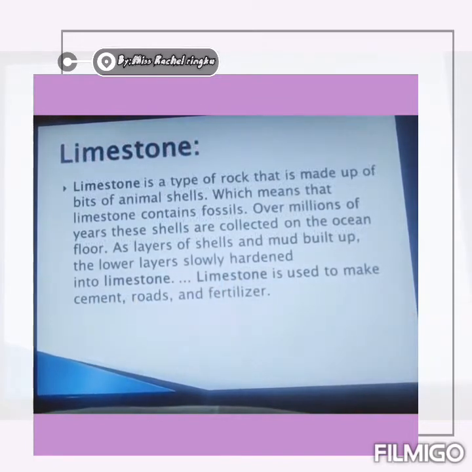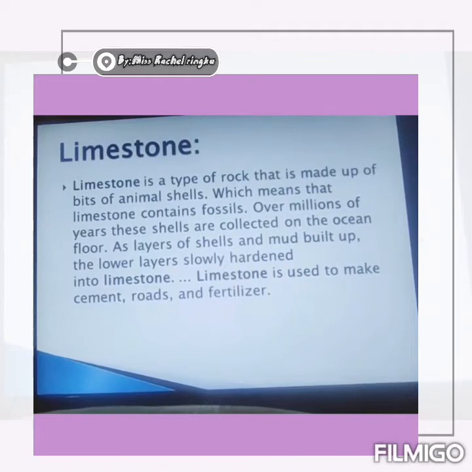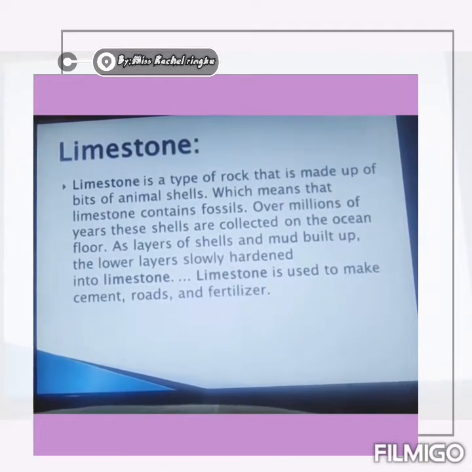The last rock that we're going to study is limestone. Limestone is a type of rock that is made up of bits of animal shells, which means that limestone contains fossils. Over millions of years, these shells are collected on the ocean floor. As layers of shells and mud build up, the lower layers slowly harden into limestone.